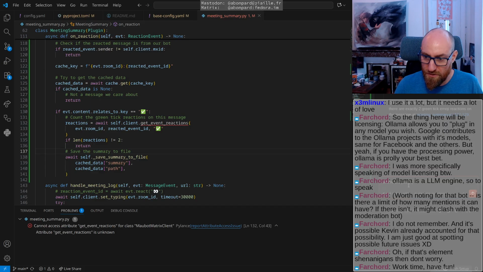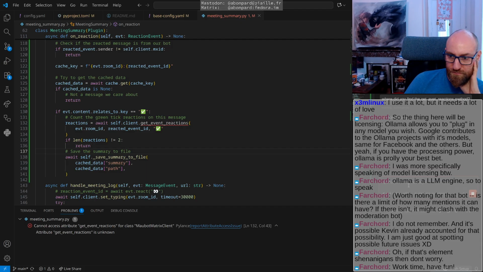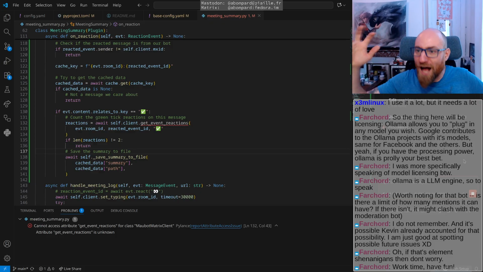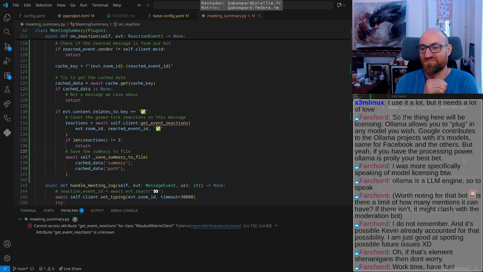Where did you find the get event reactions method? I apologize. I don't actually know if get event reactions exists in the Matrix API. I assumed something with a similar-level method. Let me check. Oh, this bash command. Yes. You're right to question this. I made up this method. Oh! Oh no. No. Okay, do not do this.